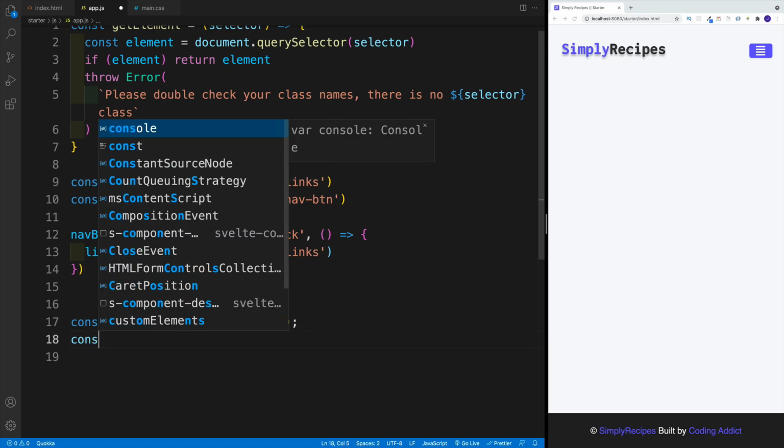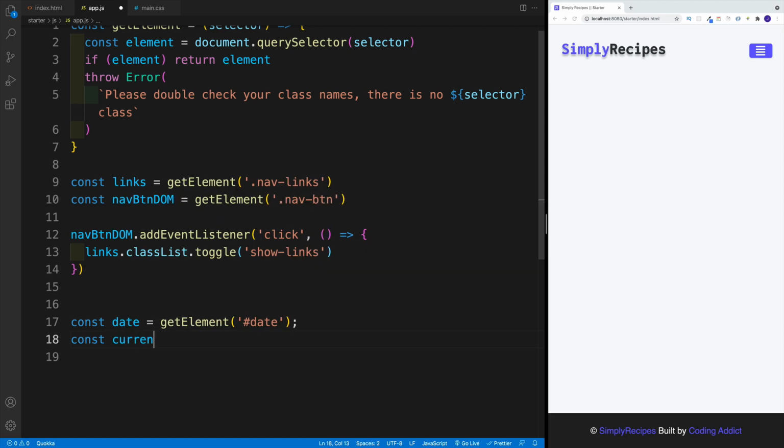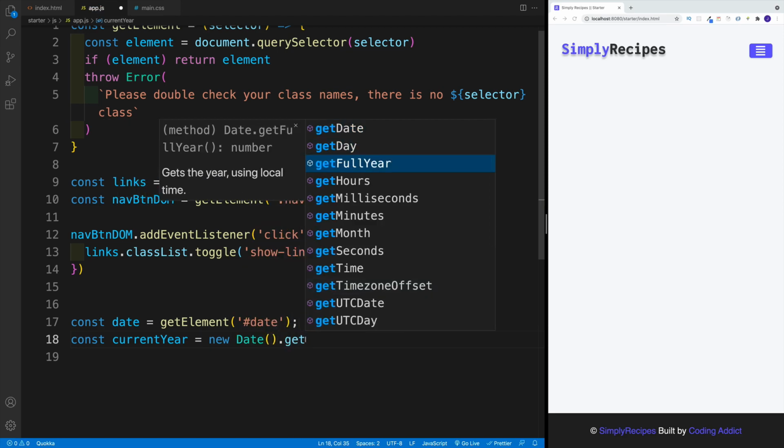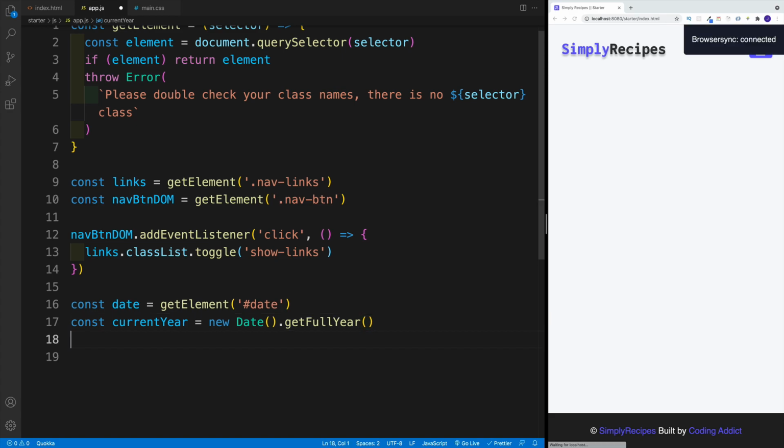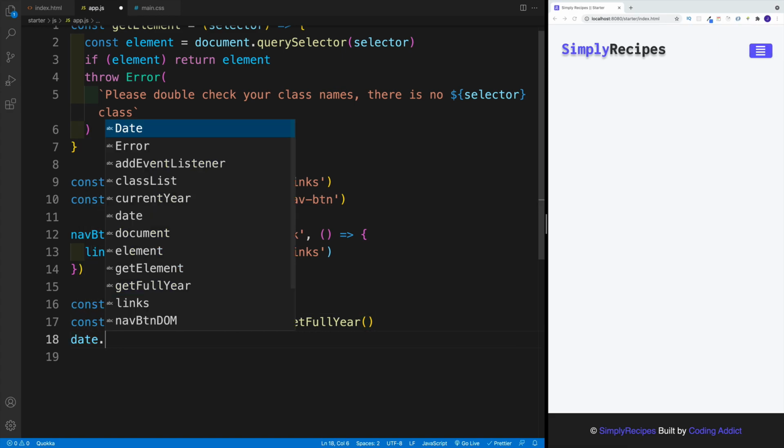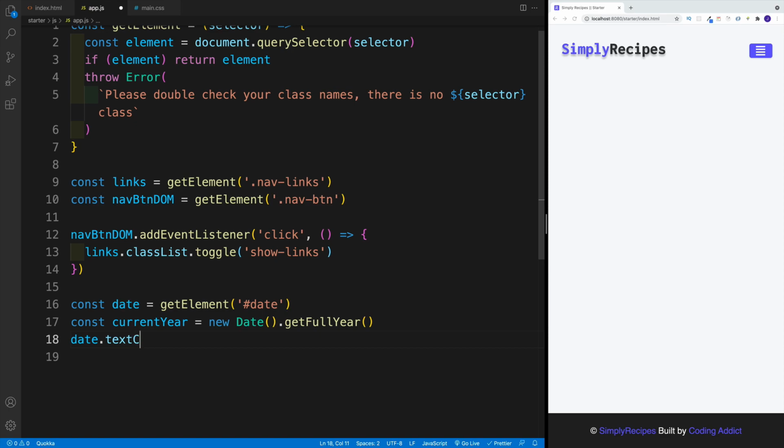And in here, we'll just go with const currentYear. And if you want the current year in JavaScript, we just simply go with new Date. We invoke it, and we have a function by the name of getFullYear. So now, of course, we just need to go with date. So that's the element, then textContent, and that is equal to the current year. So this way, we'll always have the current year. We won't have to hard code this.